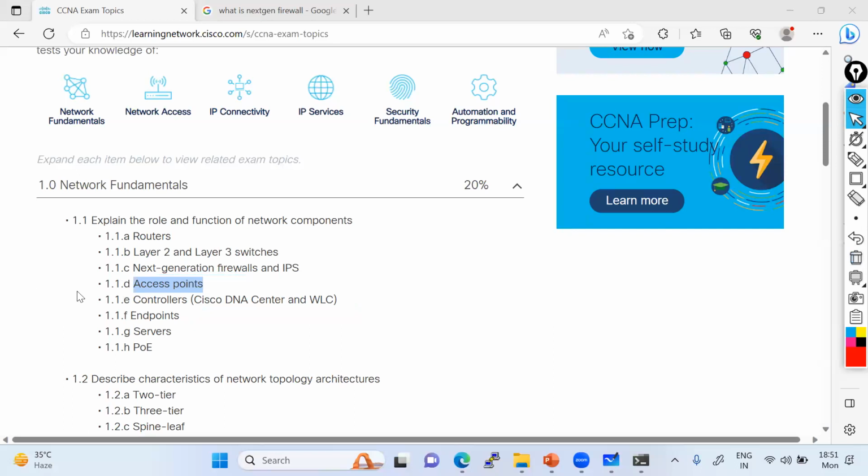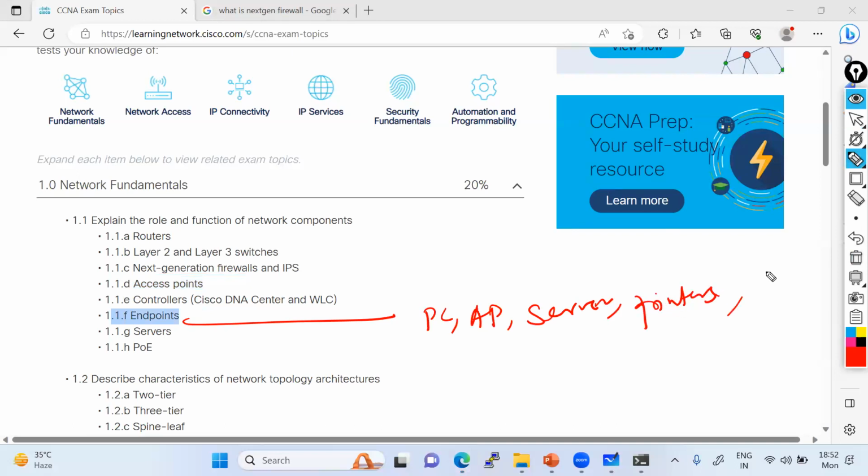Now we have the question about the endpoint, servers, and the POI, three things. So endpoint, if you're thinking about endpoints, what is it? Any device like a PC is an endpoint, AP is an endpoint, right? Servers are endpoints. Printers are endpoints. Any kind of IoT camera, meaning CCTV camera, that is also an endpoint. IP phone, these are the endpoints. So an endpoint is like a laptop, any device which is connected last, for the end user. That is known as the endpoint.